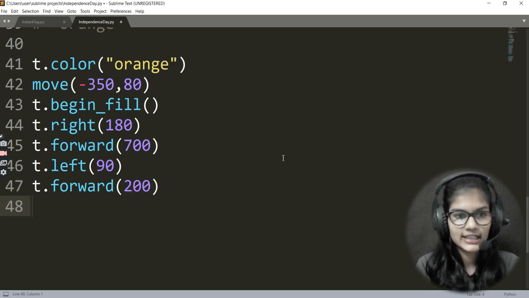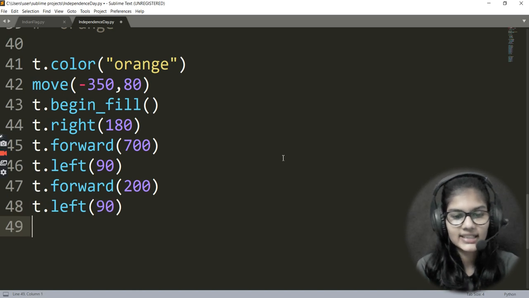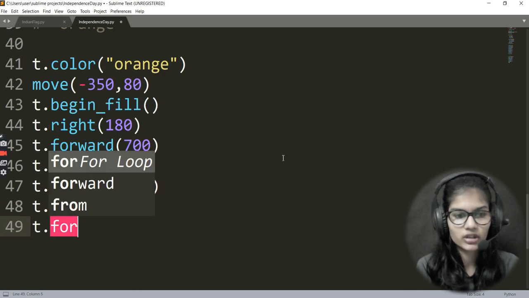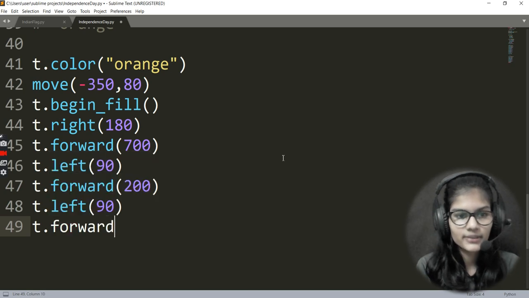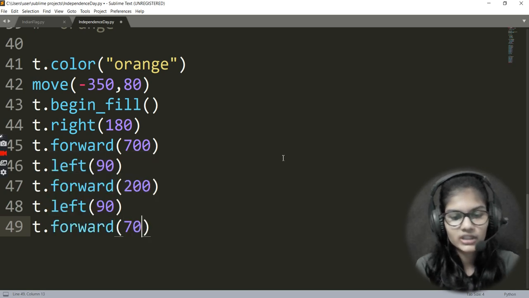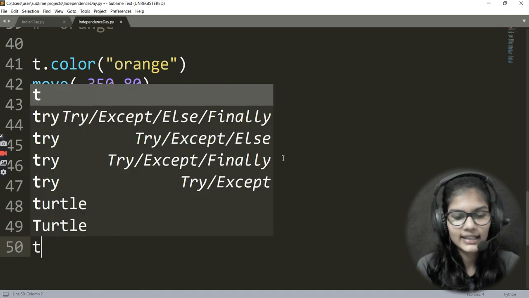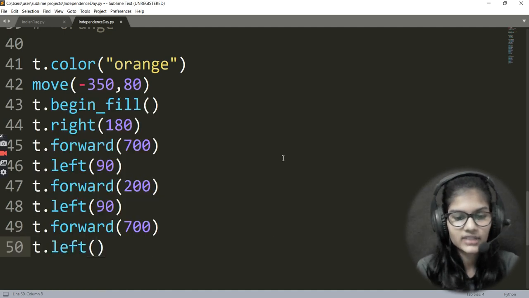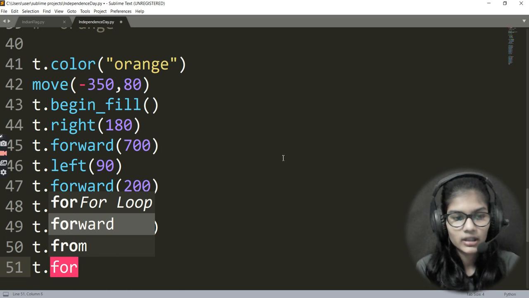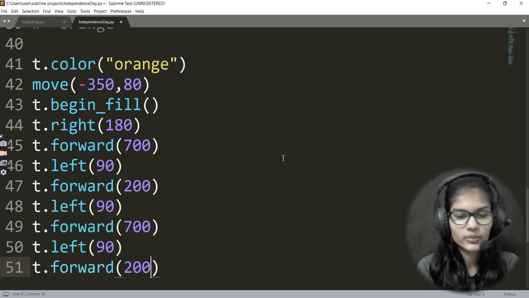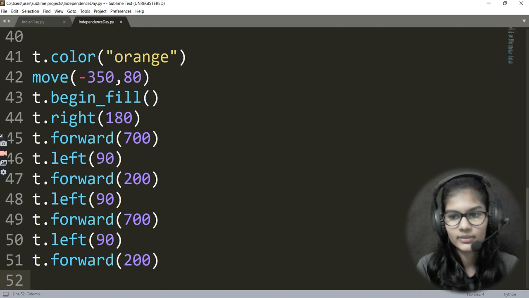Then we have t. Okay, forward is done. Then again we have t.left, so move 90 towards the left. Then again we have t.forward, into the bracket again move 700, and then again t.left and come back to the left side with the 90, and now it's time for t.forward, and into the bracket it would be 200, and at last just let me come down.